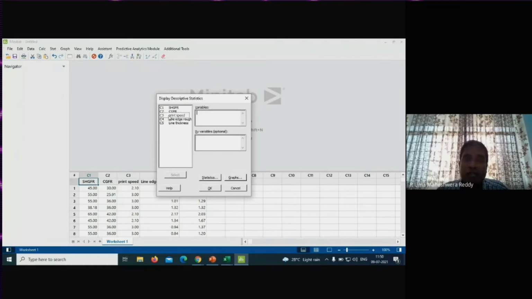So now here you have 5 columns. You see the data, whatever data you have given to this worksheet window, the C1, C2, C3, C4, C5 columns, those columns we can find in this Display Descriptive Statistics. For example, for this output line edge roughness, I need to know what is the mean of this data, what is the standard deviation. You select this one by clicking. Once you click this C4 column, it will be moved to this Variables box. So you can see here line edge roughness. By variables is optional. If you want to have it, you can have it, otherwise you can leave it. So let me calculate statistical features first for this line edge roughness.